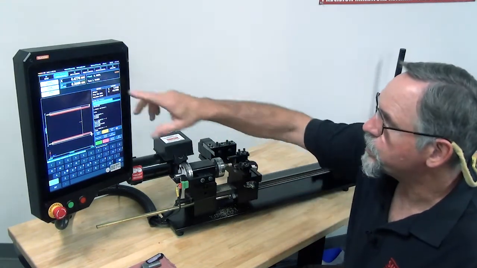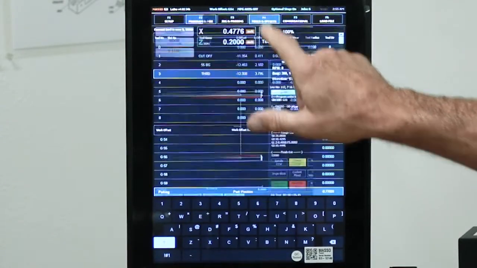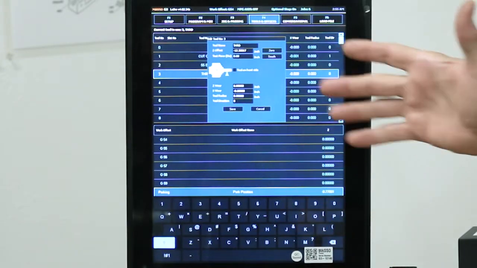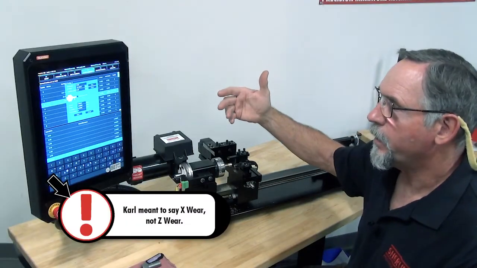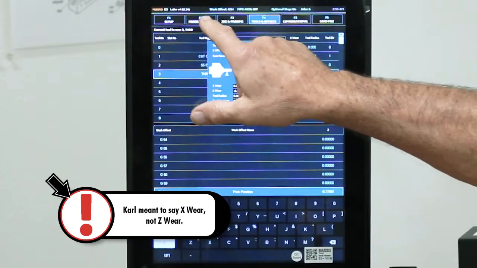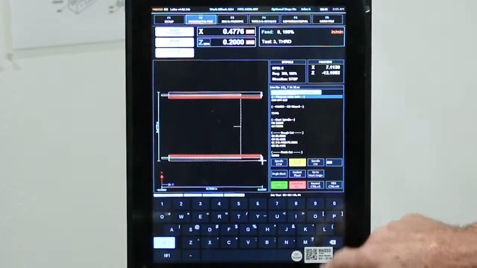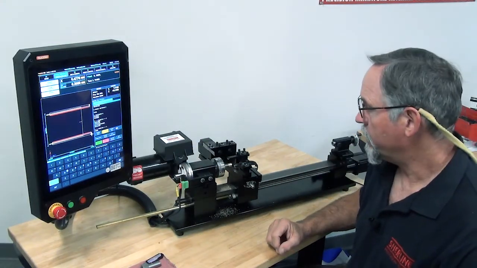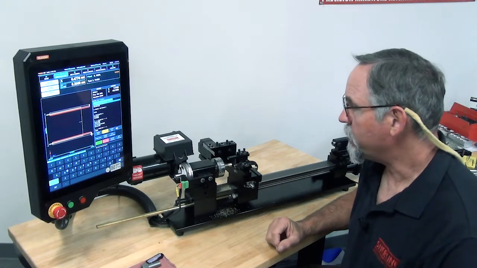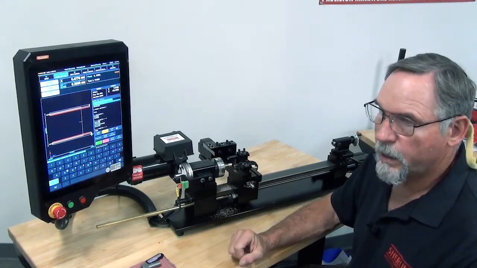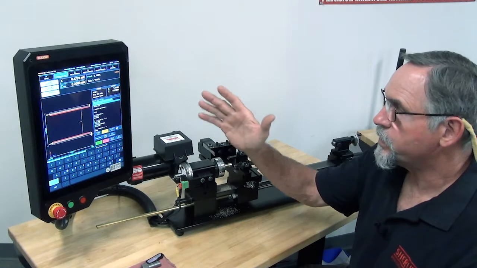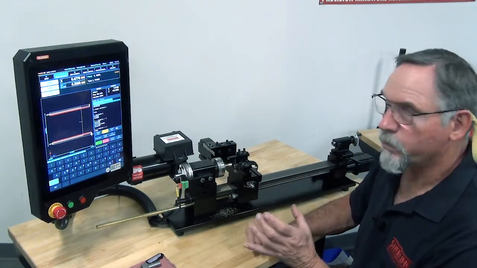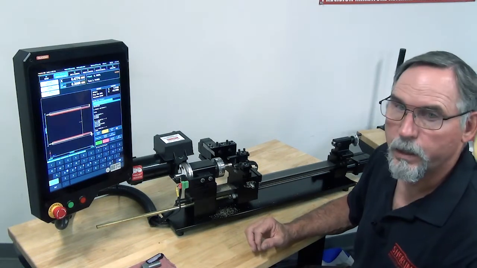If not, you can go to your tooling page. On your Z wear, you would just put like minus 1 thou, minus 2 thou, and then hit save, go back to your program, hit rewind, and you're ready to run again. So that's cutting threads. They come out pretty sweet. Again, I would use the 29 on your Conversation, and I would use the Conversation program as part of your main program if you're going to do threading on this.